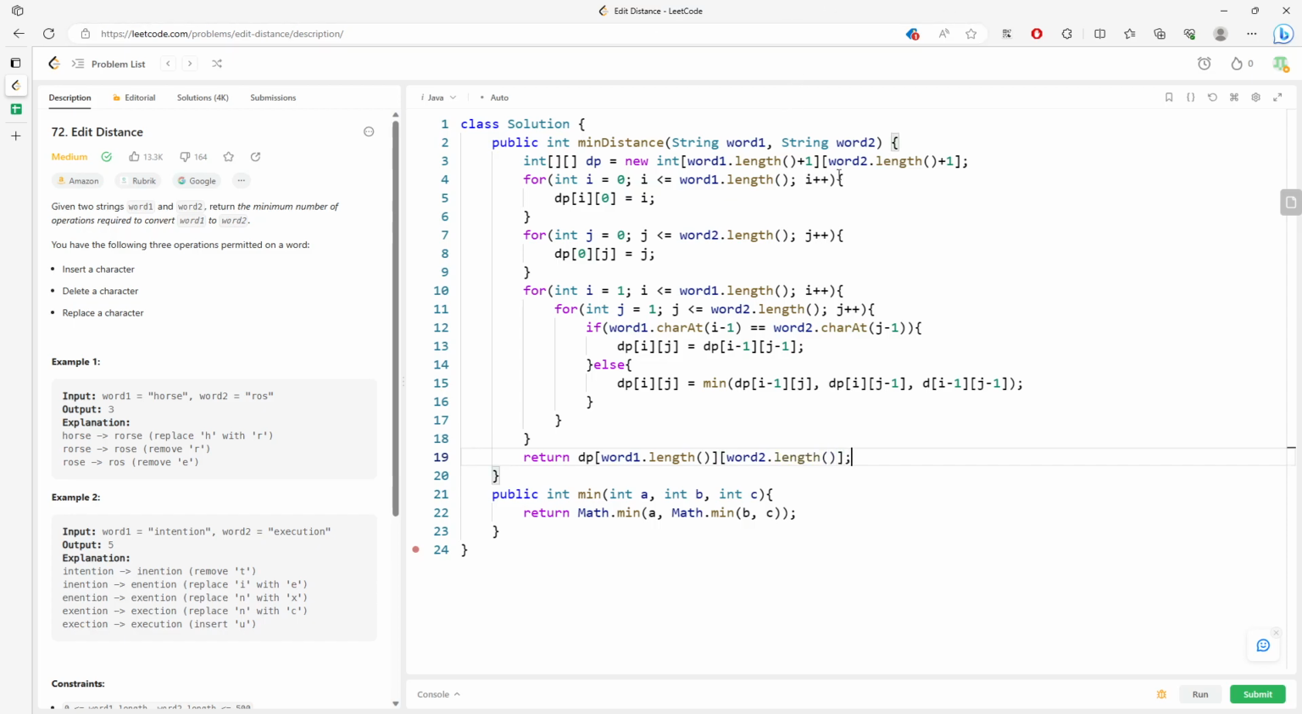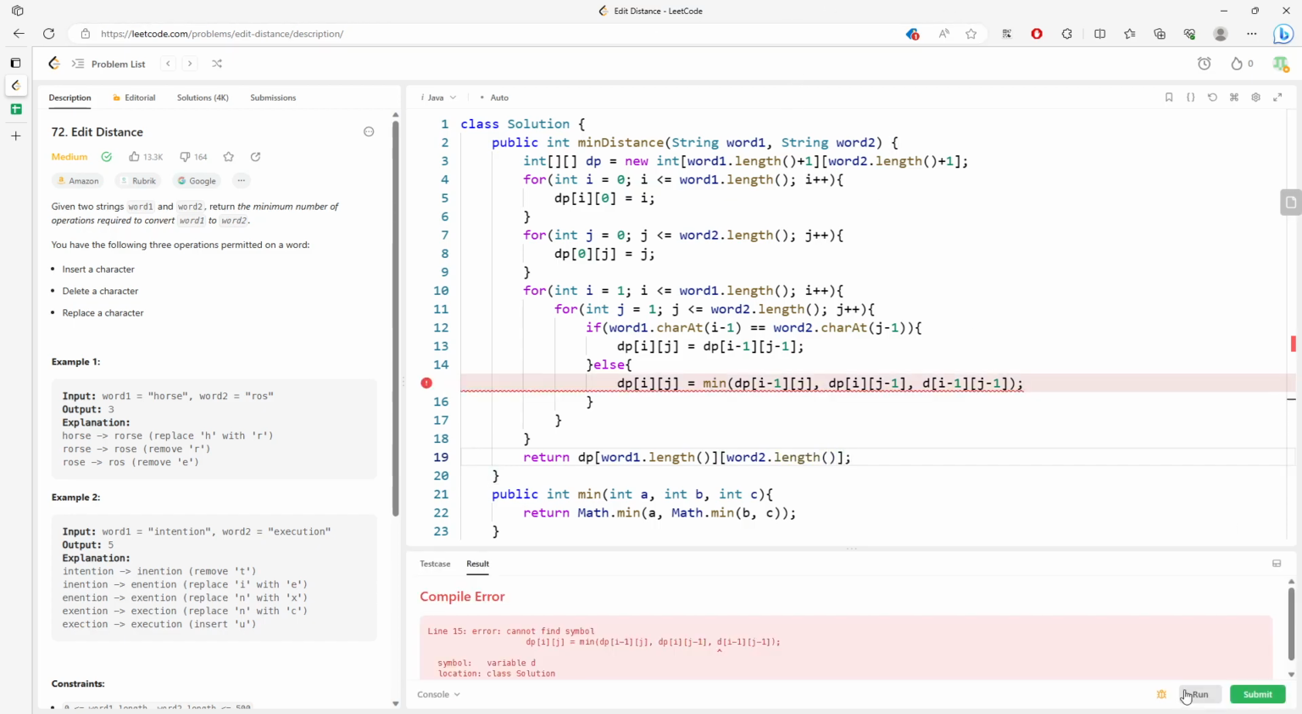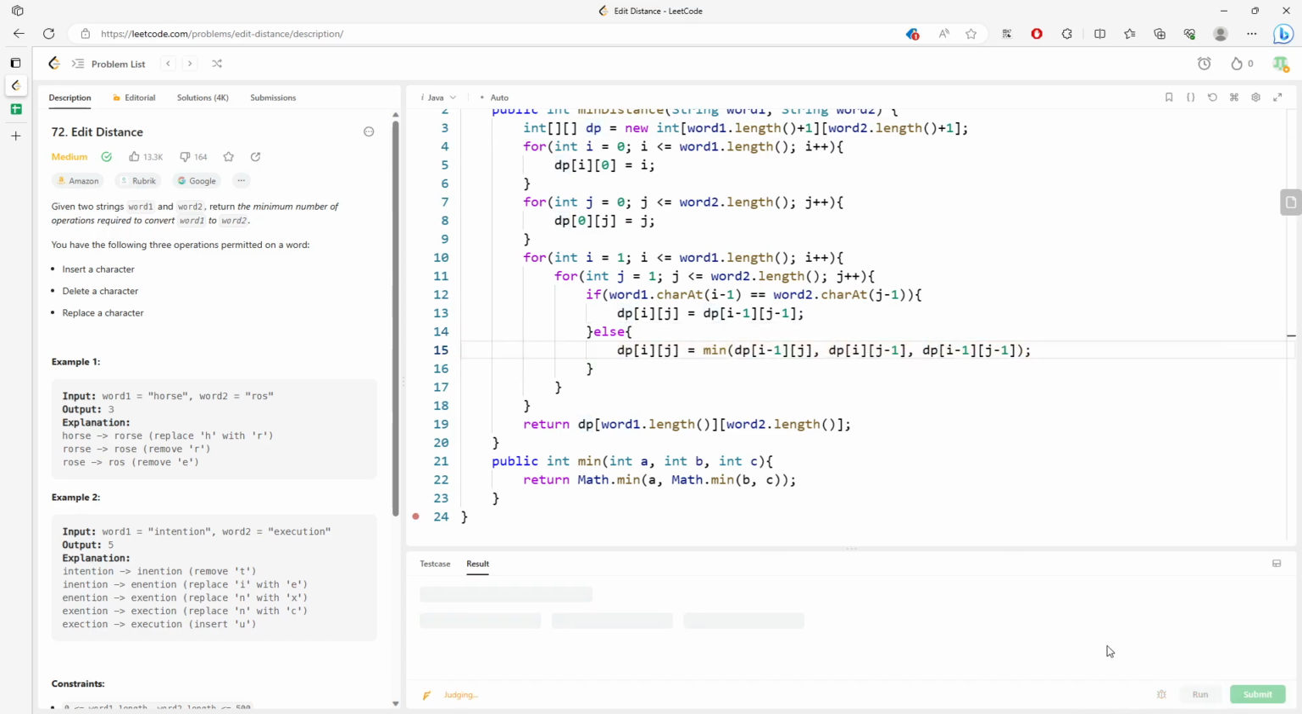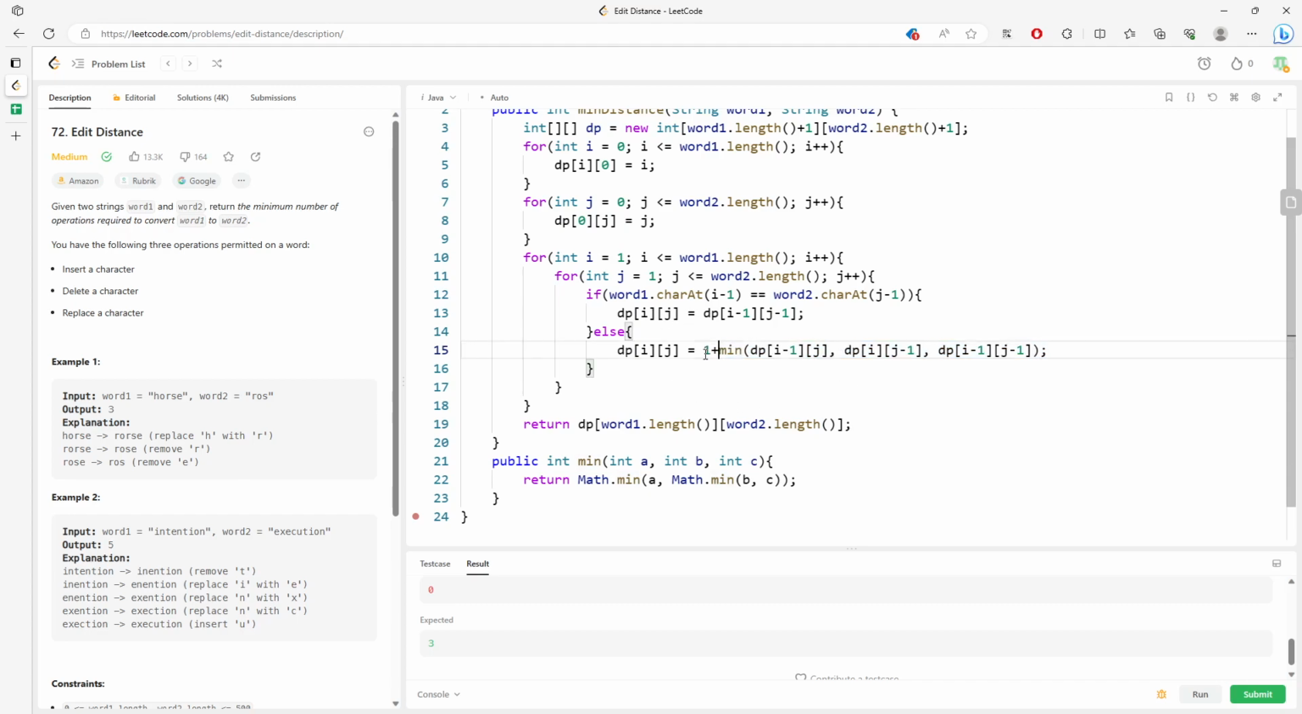So this is the trick. And then let me submit. There should be a typo, dp, right? Okay, so I have a mistake because I forgot to plus 1, right? So this is the mistake for sure.